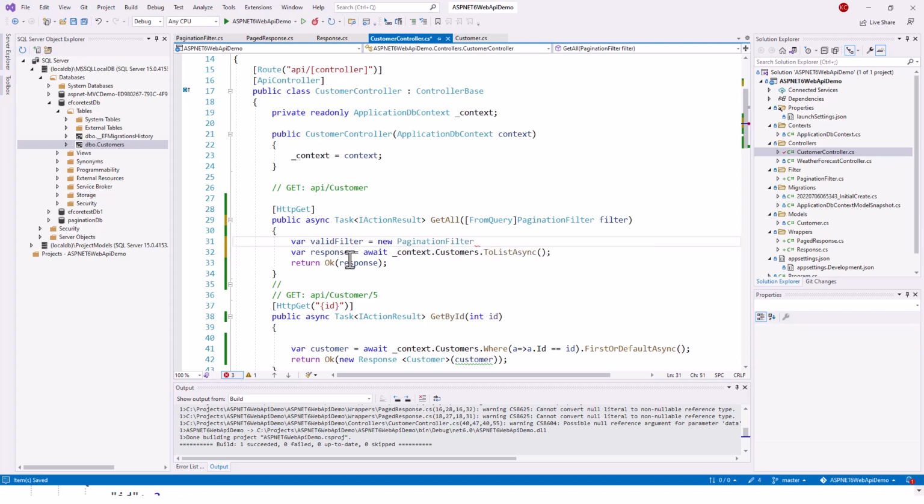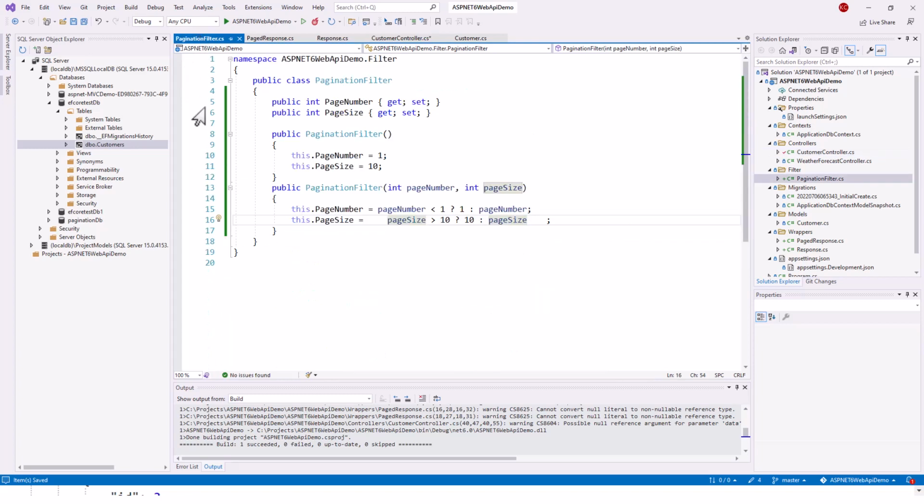New pagination filter, filter dot page number, and filter dot page size. Automatically it has completed my action. So pagination filter. So where was pagination filter? This has got two properties, page number and page size.